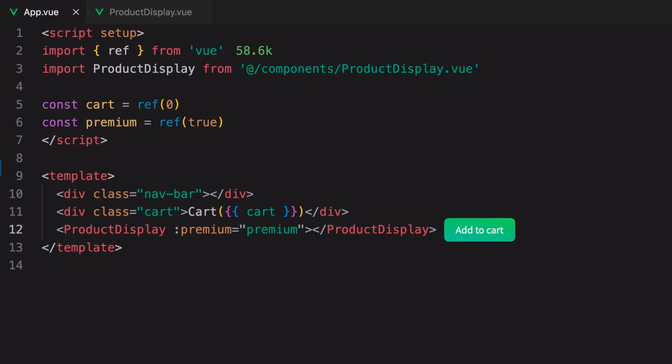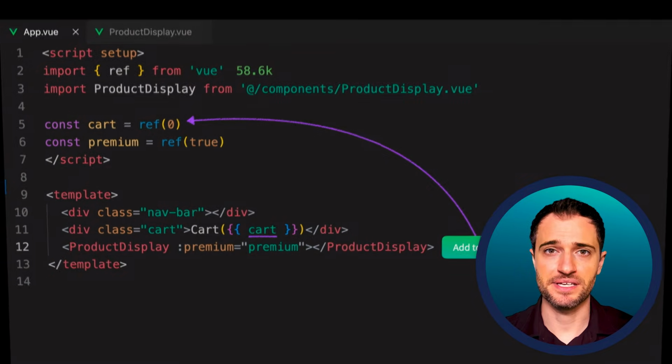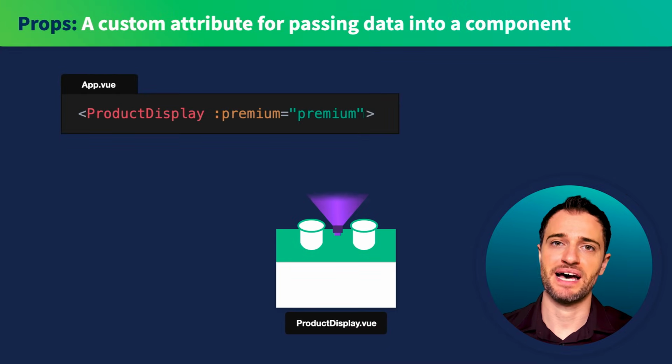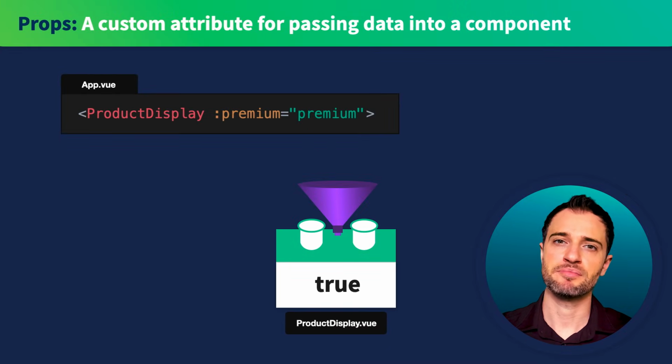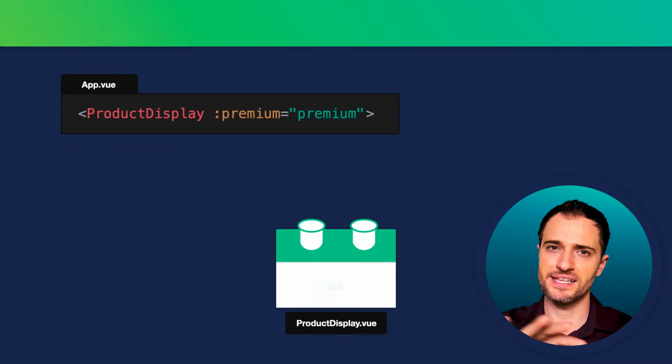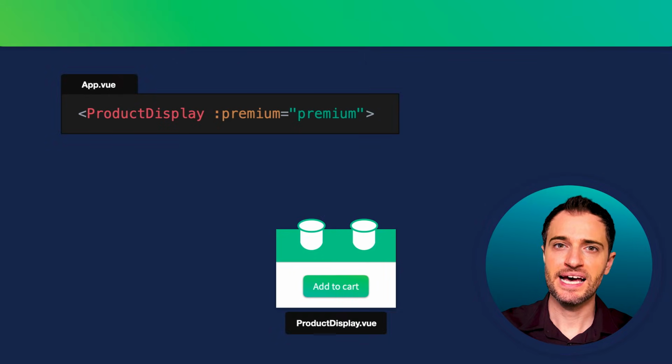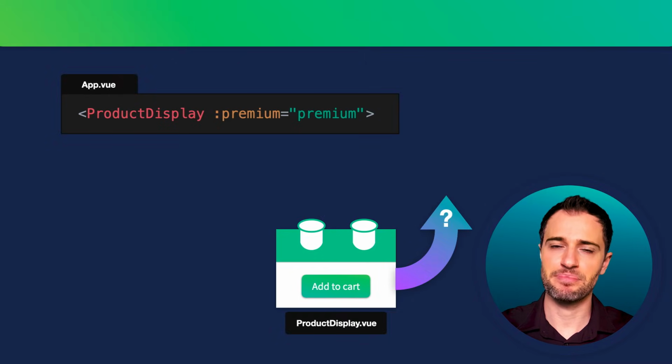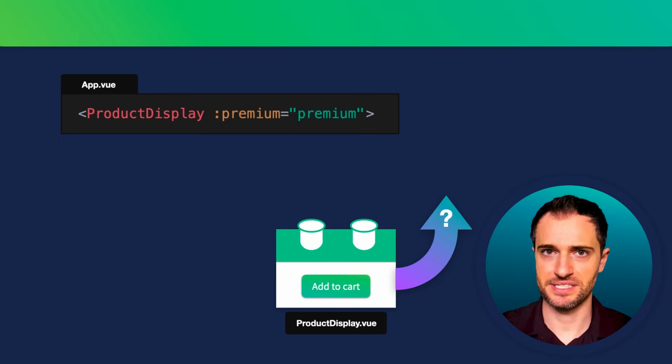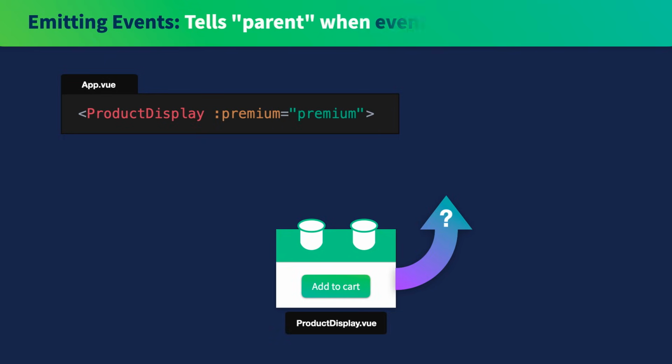If you're coding along, you can check out L10-start. Because the Add to Cart button lives in the product display component, when it's clicked, it needs to update the value of cart. So how do we get this to happen? We already know that props are a way to pass data down into a component, but what about when something happens within that component, like a button click? How do we let other parts of our app know that that event happened? The answer is to emit that event, telling the parent that it happened.